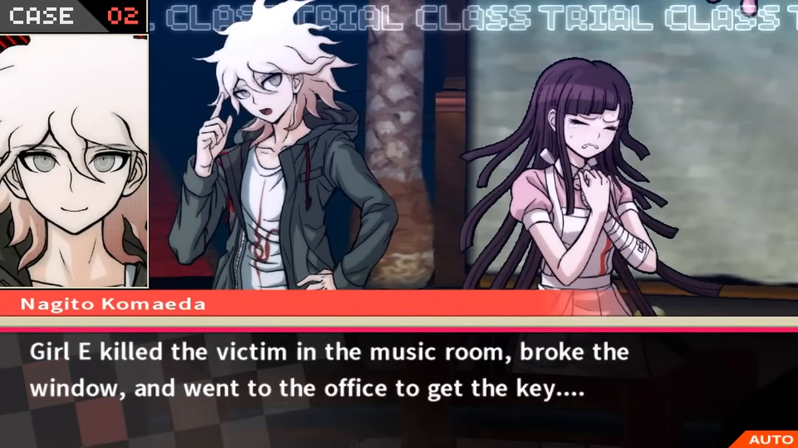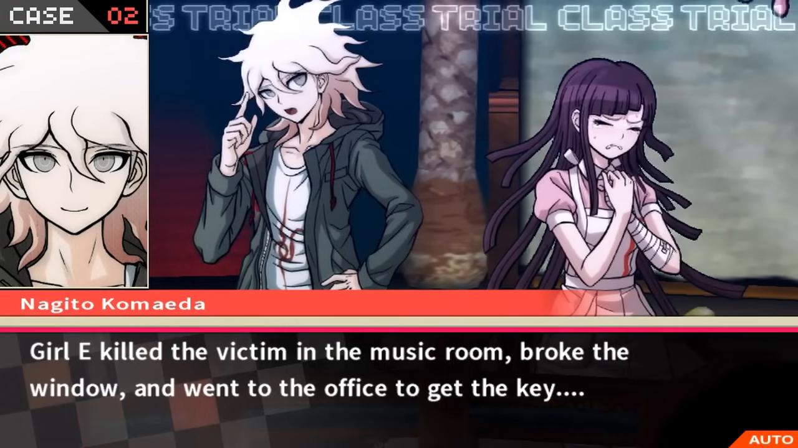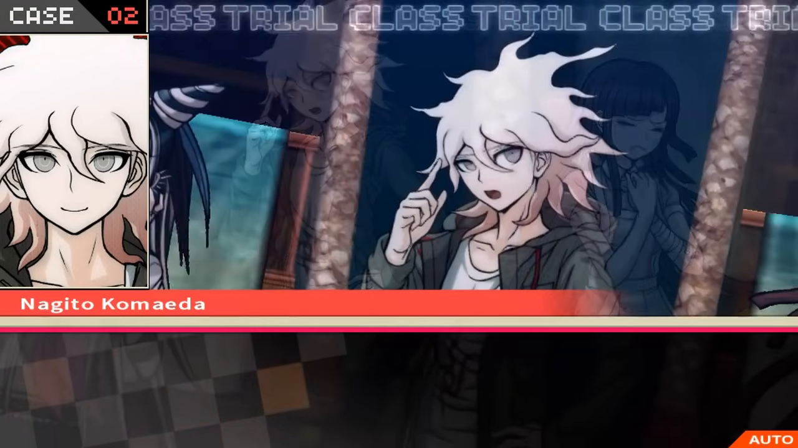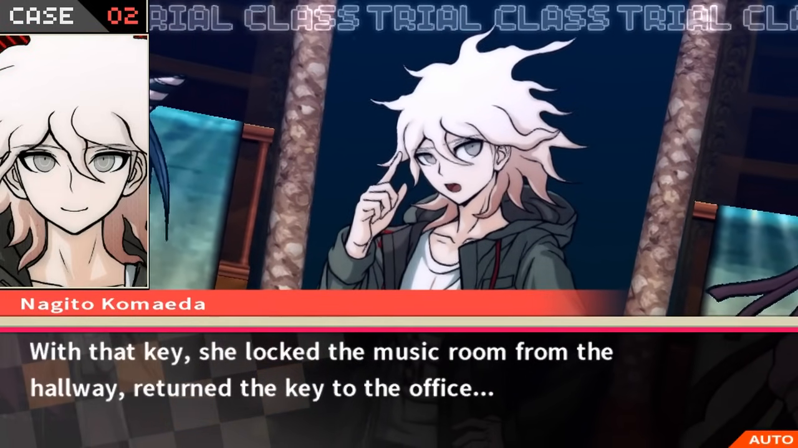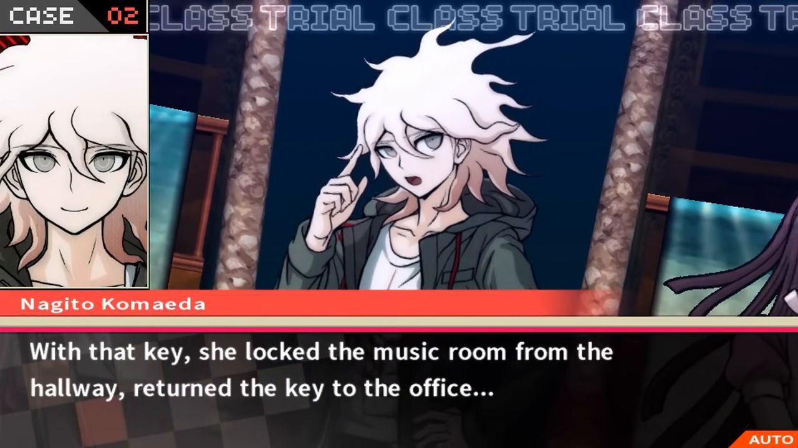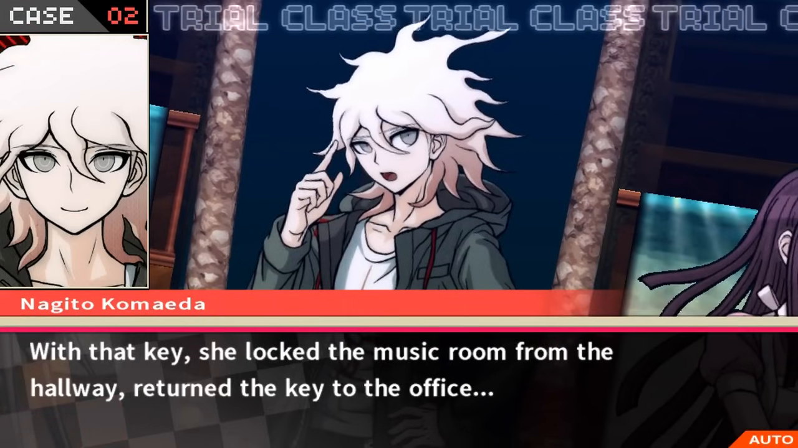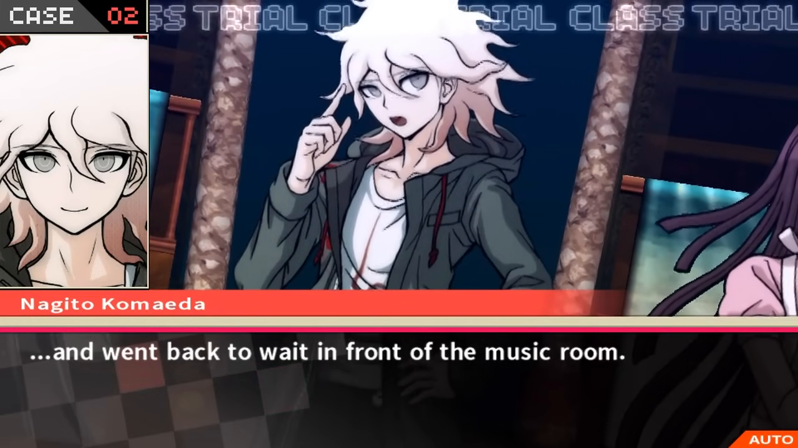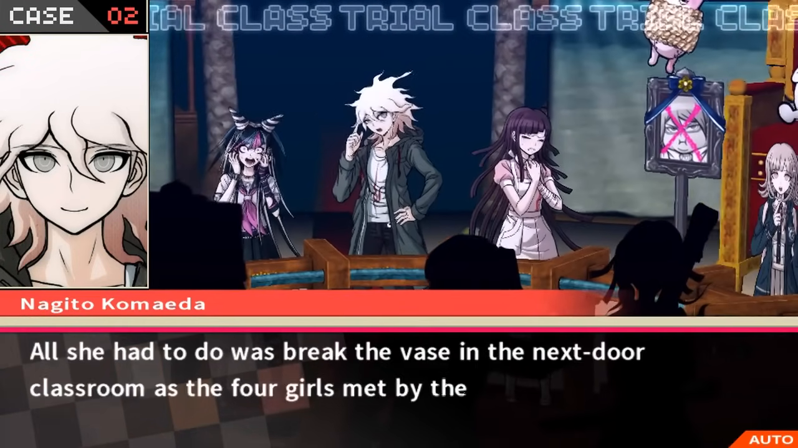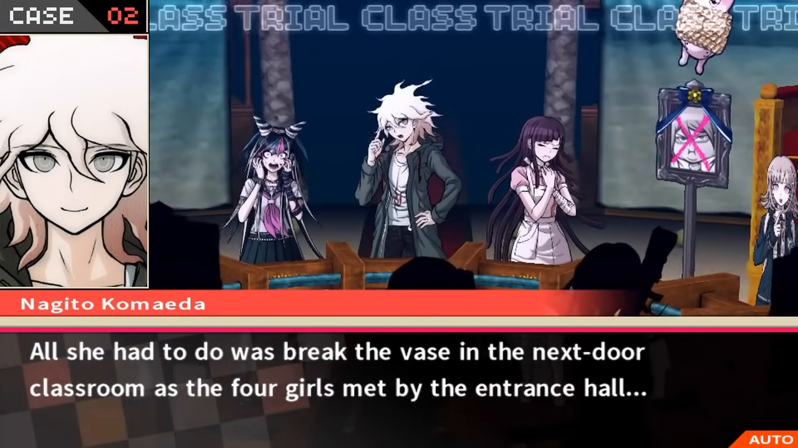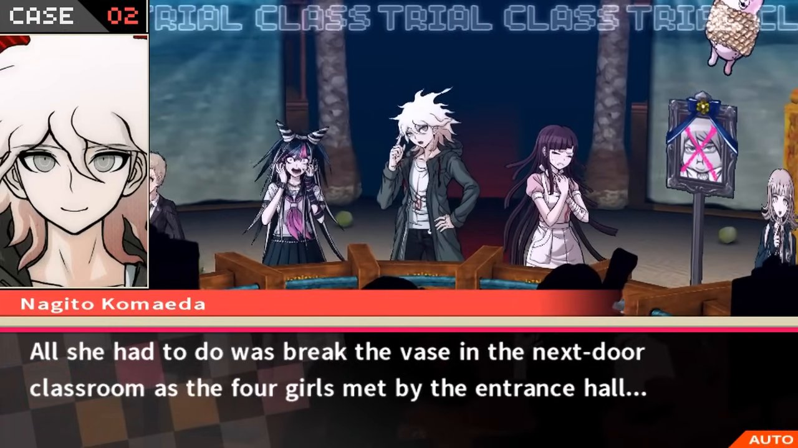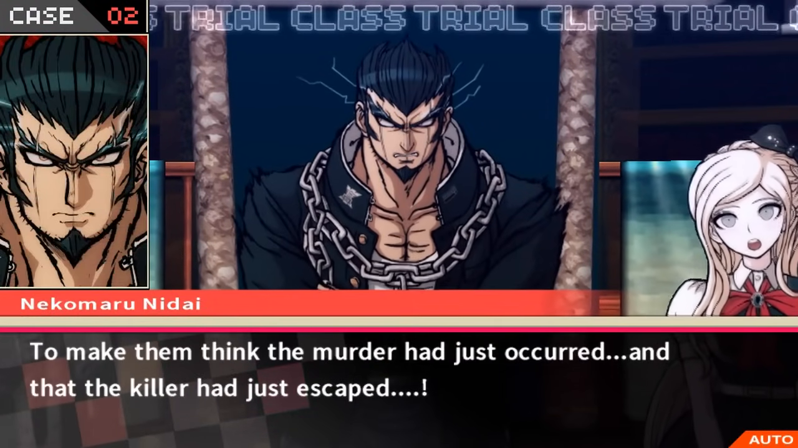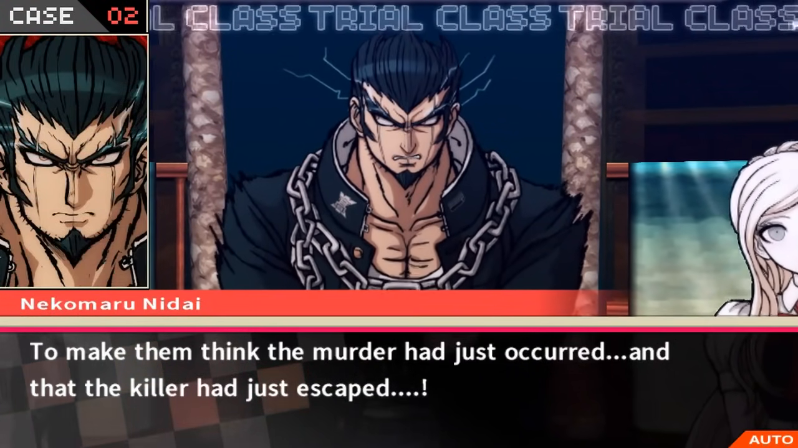Girl E killed the victim in the music room, broke the window, and went to the office to get the key. With that key, she locked the music room from the hallway, returned the key to the office, and went back to wait in front of the music room. All she had to do was break the vase in the next door classroom as the 4 girls met by the entrance hall, to make them think the murder had just occurred and that the killer had just escaped.